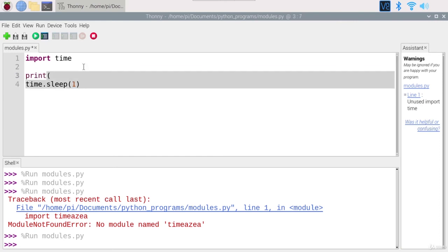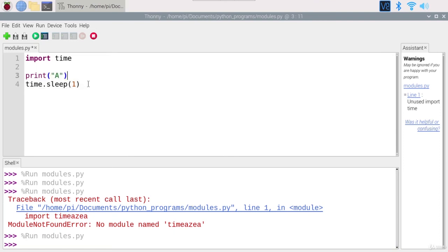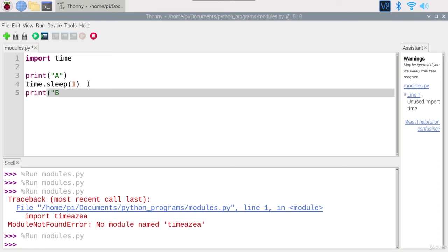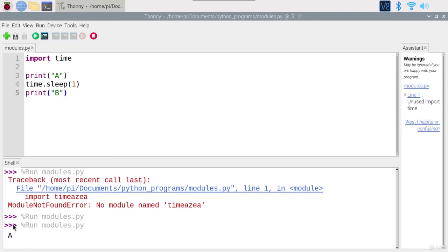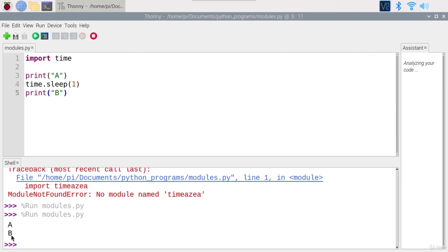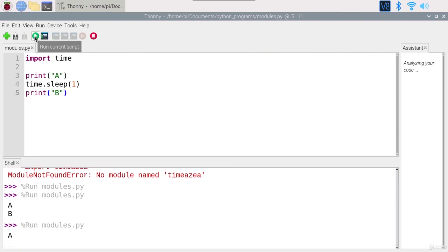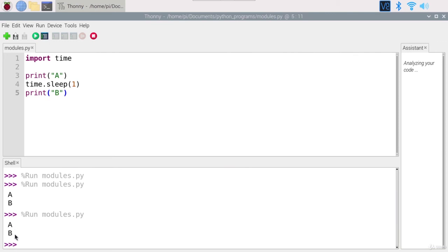Let's actually do print A and then print B. And let's run, press play, and look at the shell here. So A and then 1 second after, B. You can see the pause here. It's not A and B directly, it's A, then time.sleep 1, and then B.